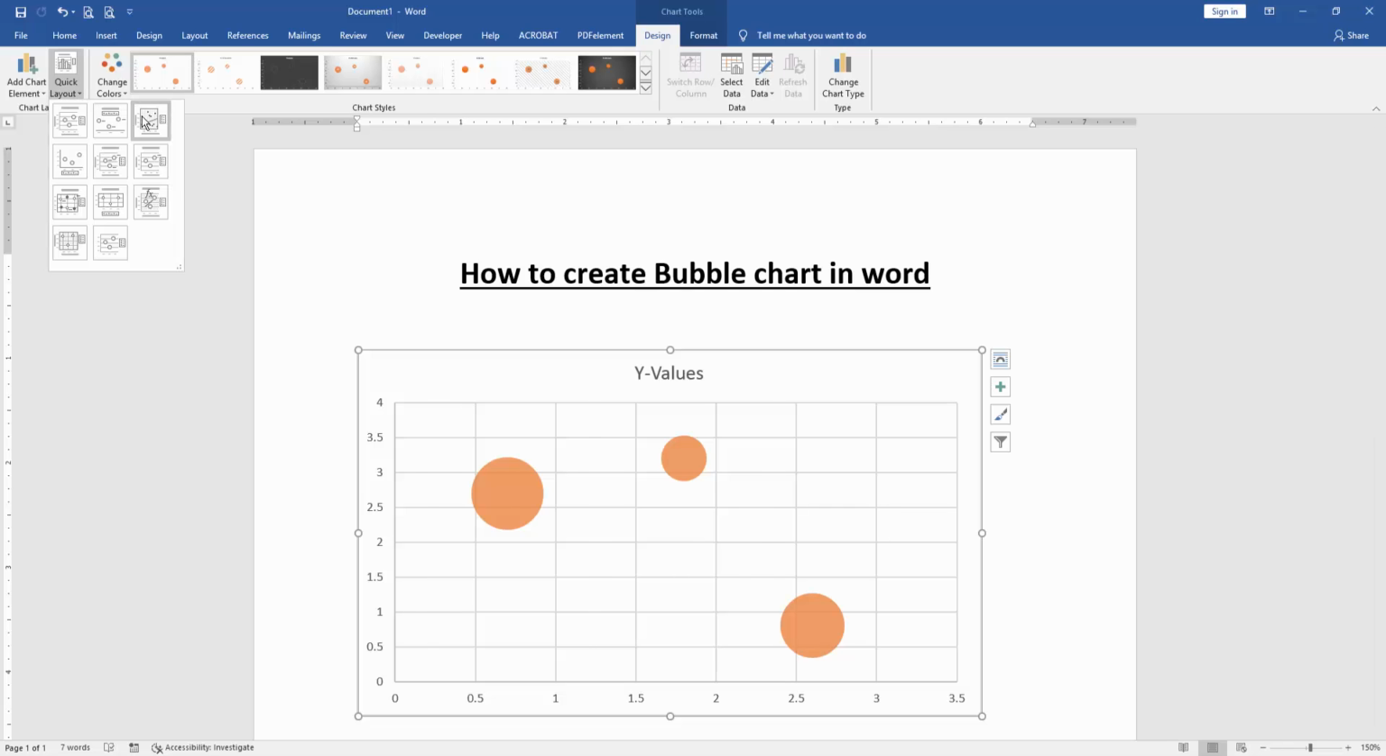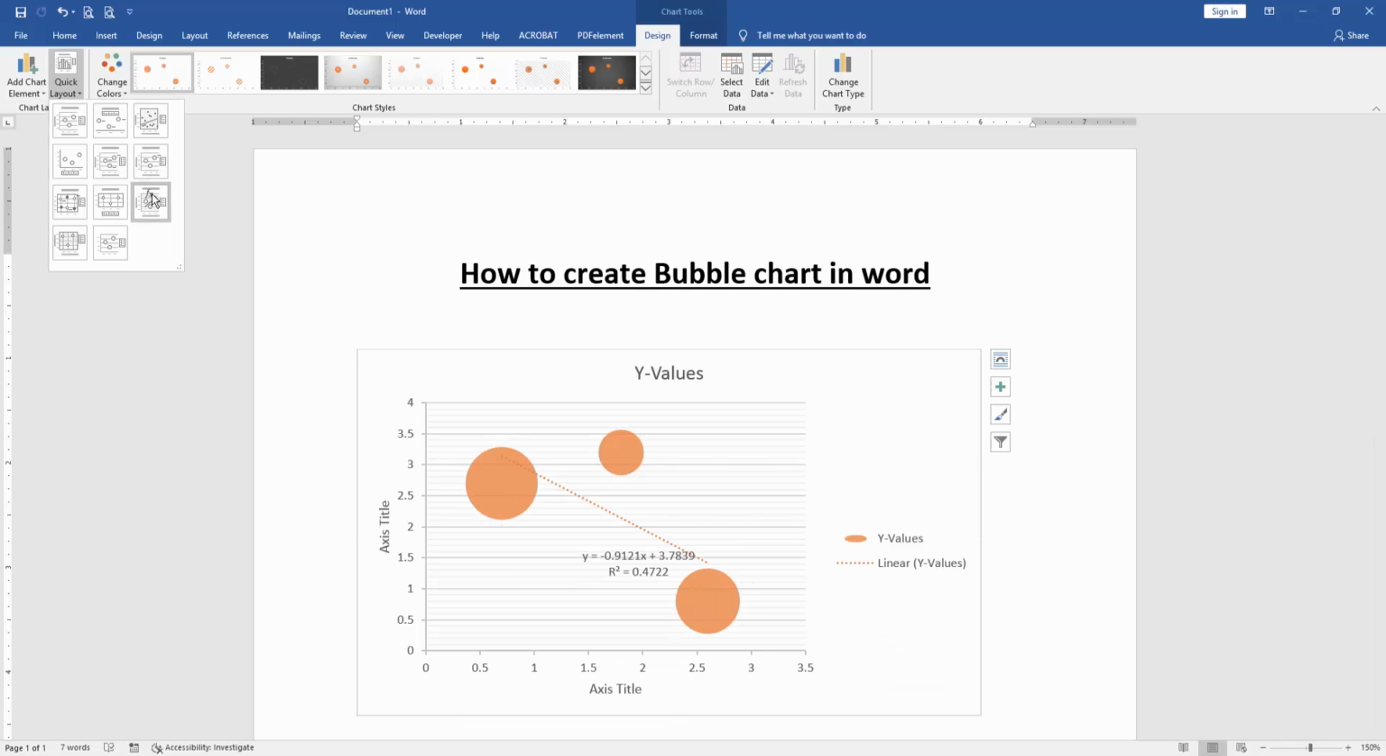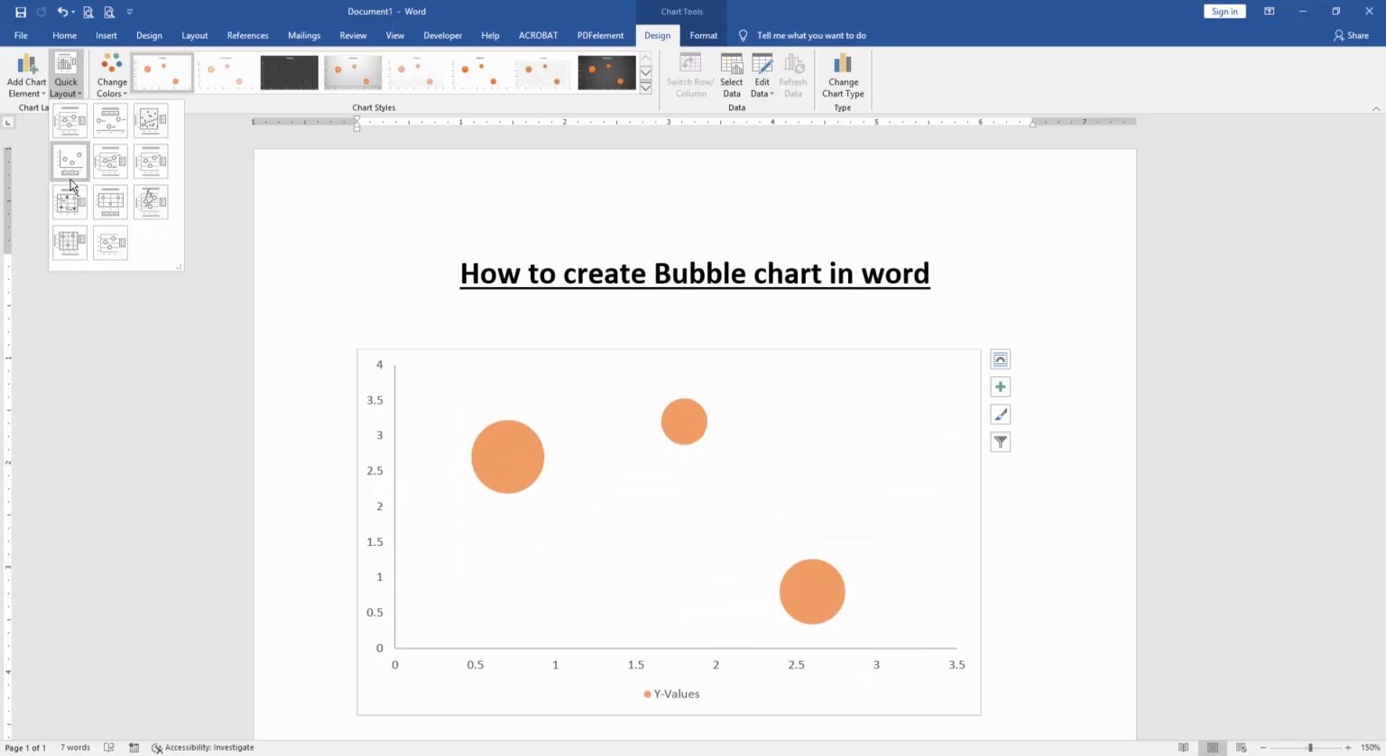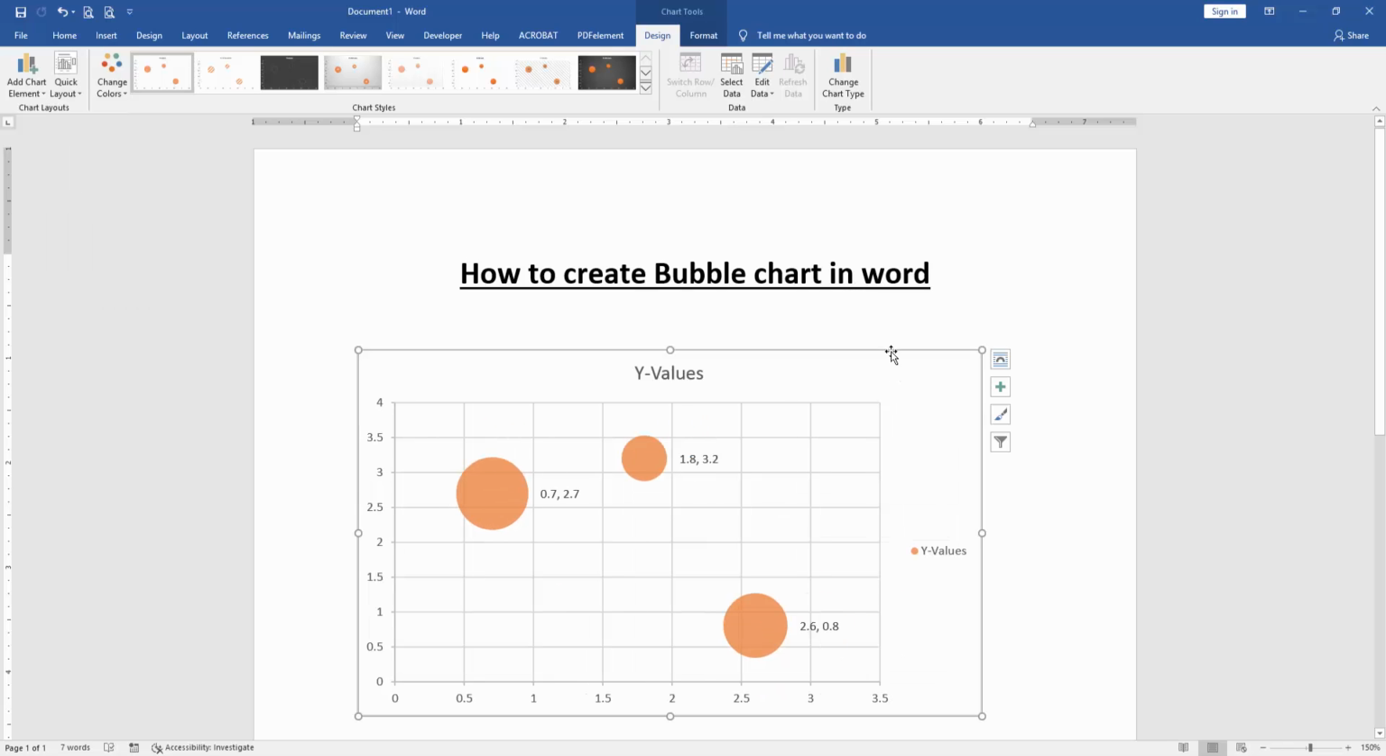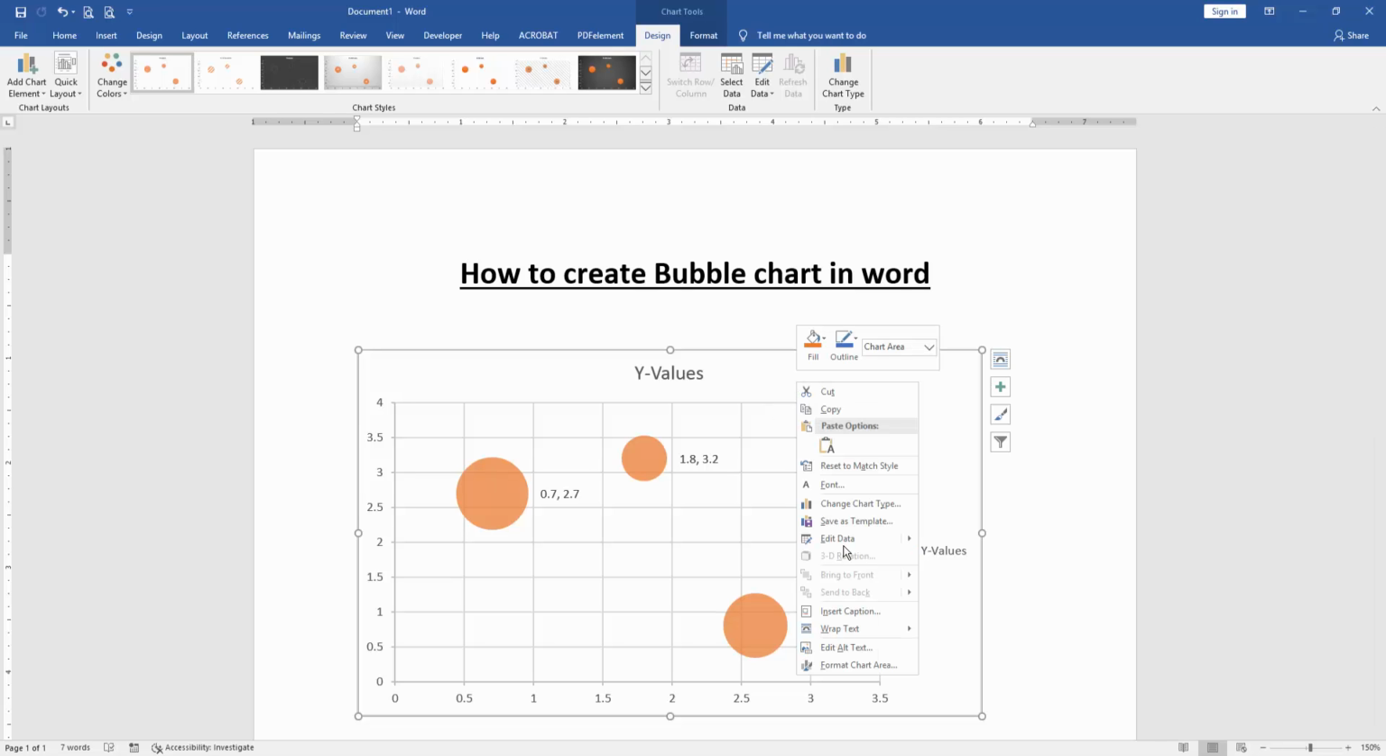You can change the style or layout. Change the layout from this layout drop down menu. You can edit the data of this chart. Right click on our mouse, then go to the Edit Data option.